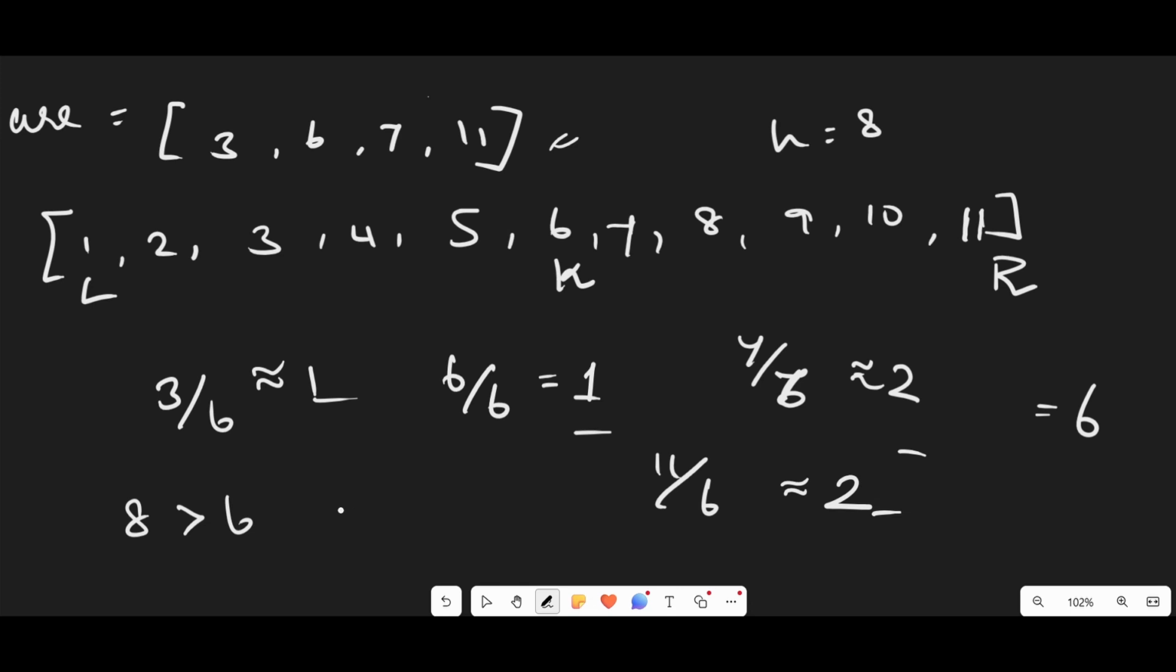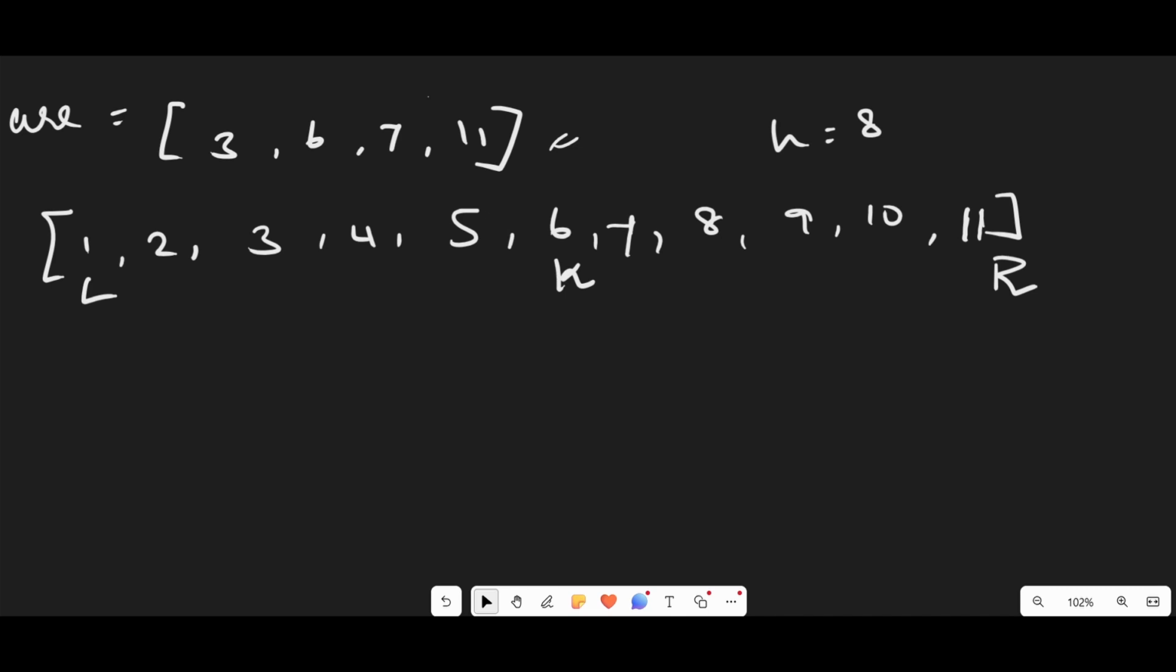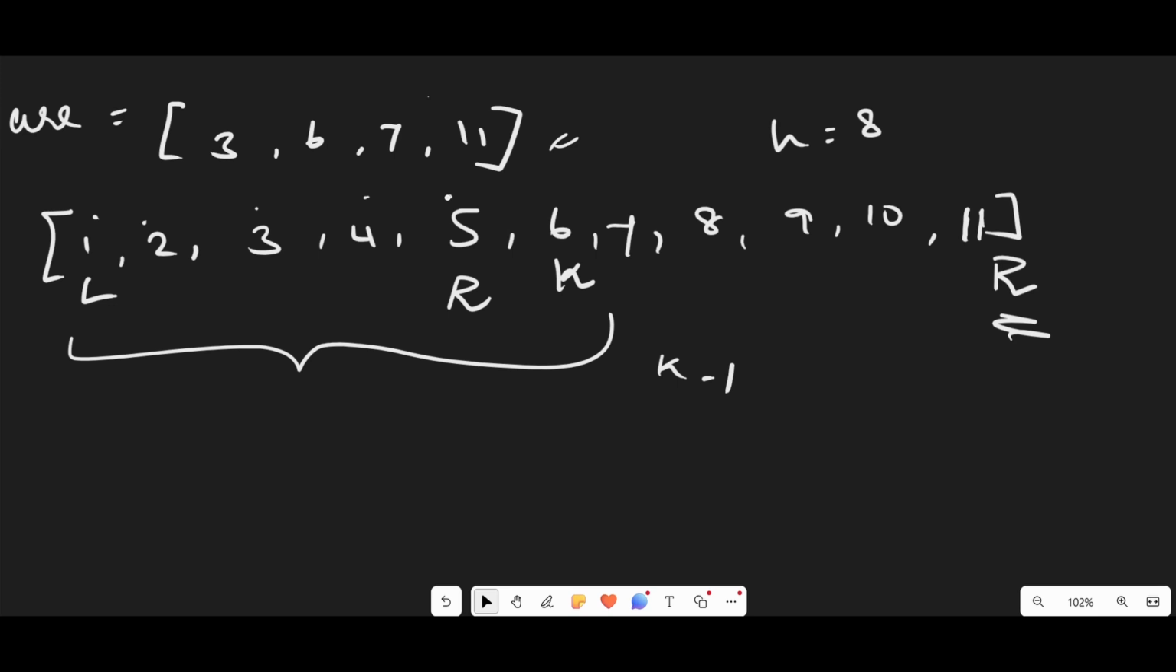But since we are looking for the minimum k value, we can try and further reduce the k value because 6 is clearly lesser than 8. So now we clearly know that the left side of our given range will contain the minimum value of k. Now we take the right pointer and shift it to k minus 1. In this example, 5. Because now we are searching the range of 1 to 5, 5 included.